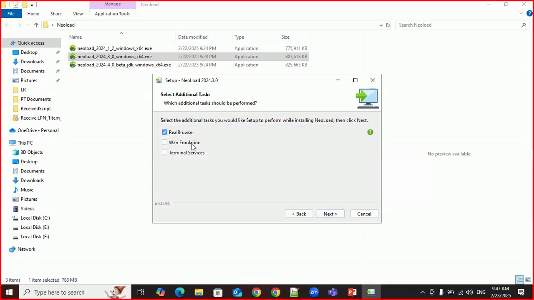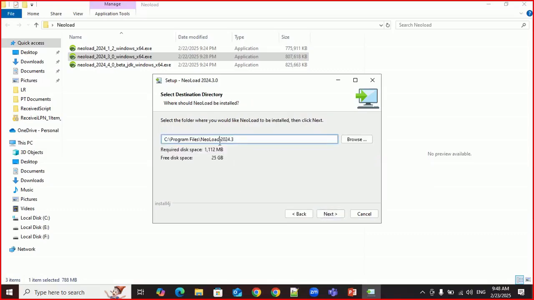And here we have multiple options. Real browser is one of the new features that NeoLoad introduced a few years back. And again, we have WAN emulation, terminal services, multiple options are there. You can select all and click on next. This is the default place where your NeoLoad is going to be installed, and it is going to consume some 1.1 GB of space. In my disk I have around 25 GB, so I'm good with this. I'm providing the same path and just clicking on next.